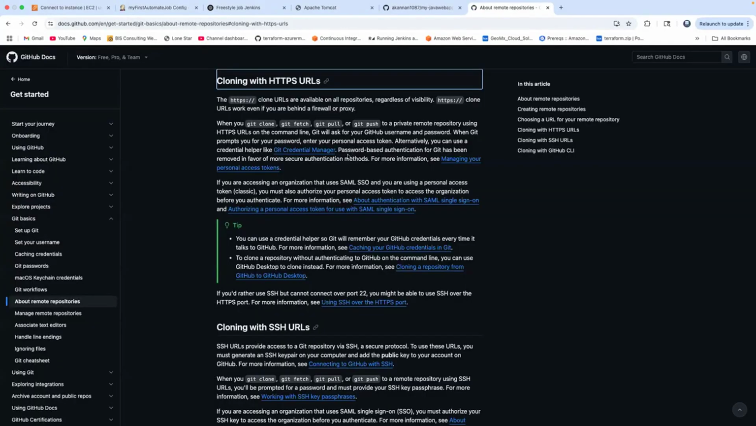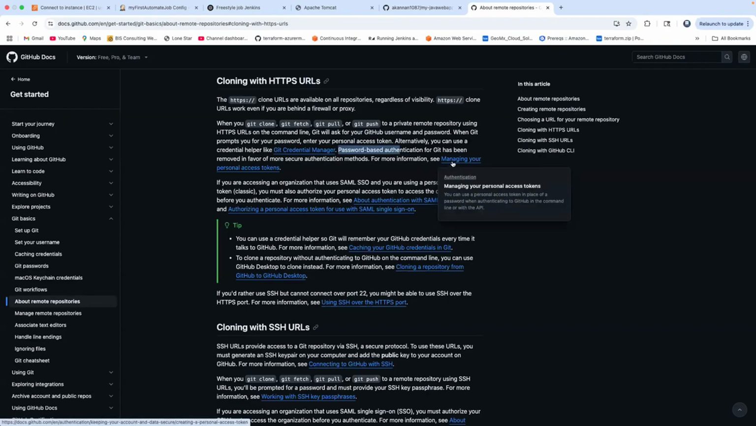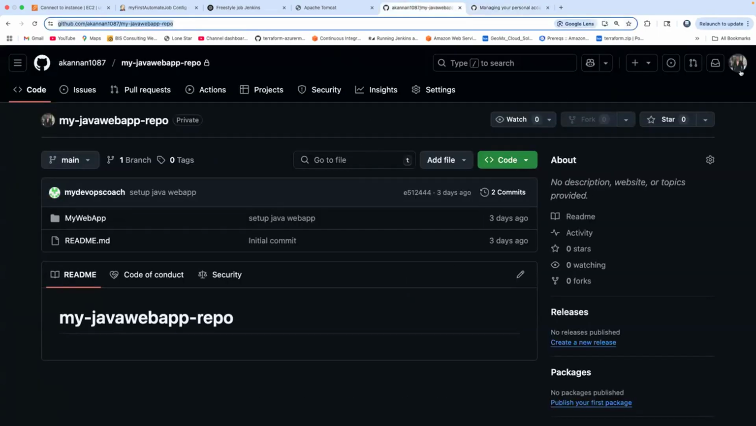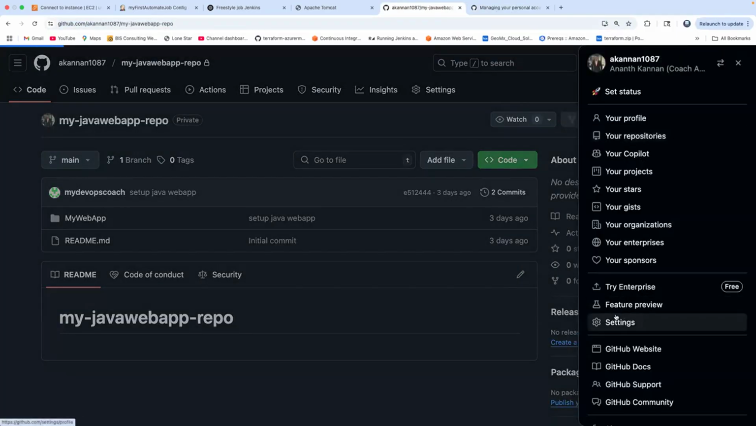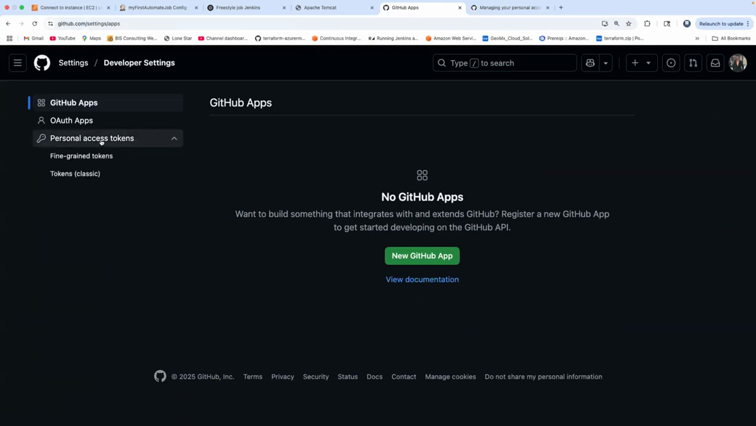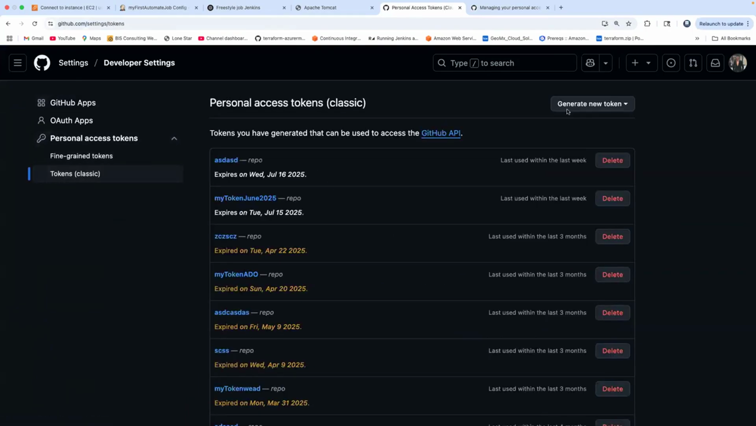If you see here, they clearly say that password authentication for Git has been removed in favor of a more secure authentication method. They are asking us to create something called a personal access token, which is nothing but PAT. So now we have to create a PAT. Let's go to GitHub, go to settings, go to developer settings, go to personal access tokens, click on tokens. Click on generate new token, click on classic.